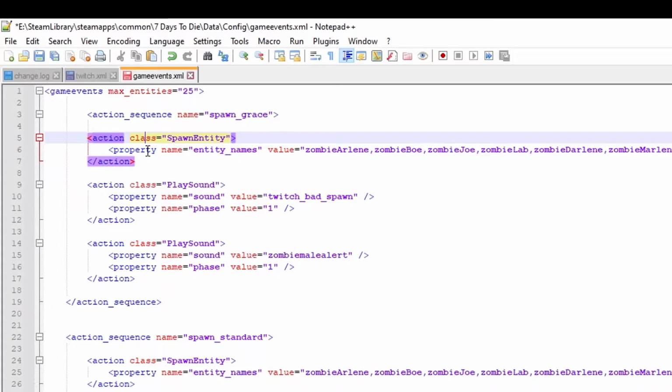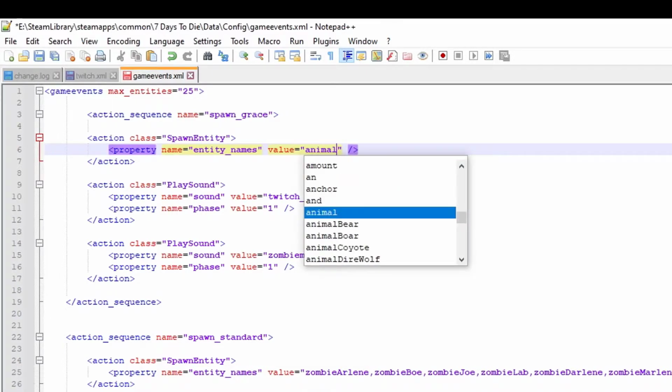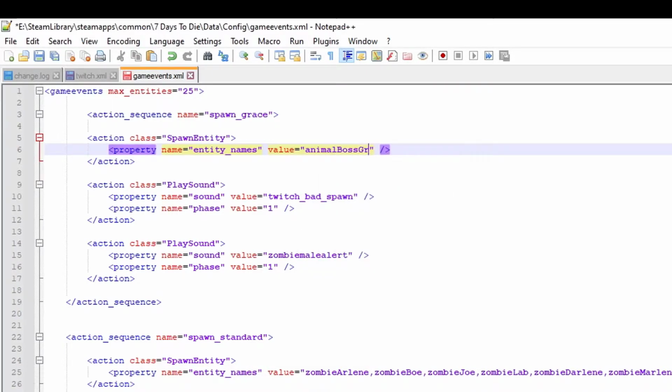Okay, now this is where it changes. Property name, entity names. So this one's a spawn normal, so it lists all the possible ones that it could spawn. We don't want all of those. We want a specific thing. We want the animal, boss, Grace. And I'm going to be posting a bunch of different codes that you guys can use that are the names of different animals and spawns and things like that, so that you know what they're called.